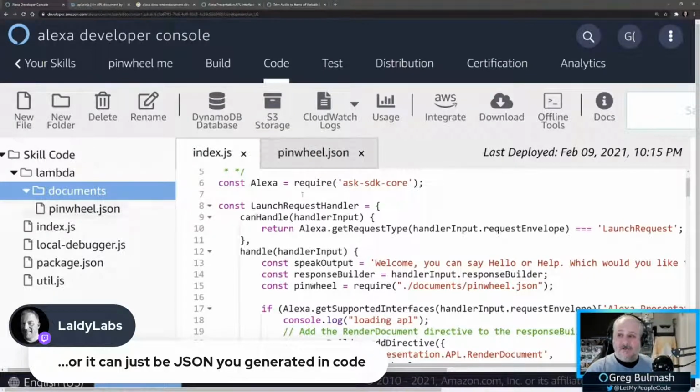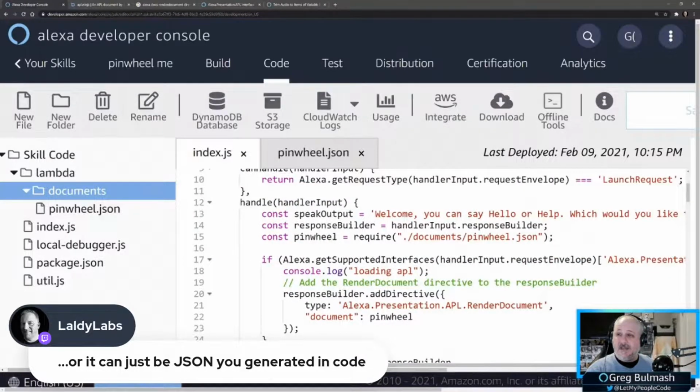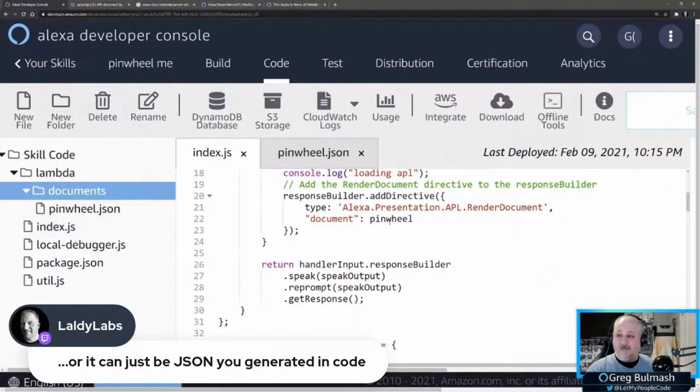But I can also require it straight up here. As you can see, I'm using const pinwheel require this document right here. And then I'm just able to put pinwheel in as the document property in the add directive. So you can do it like that. You can have it external.